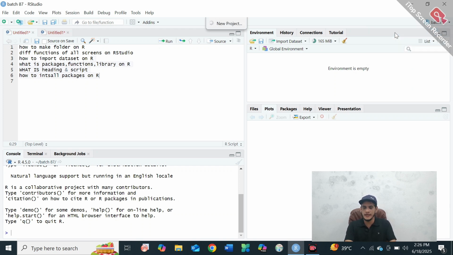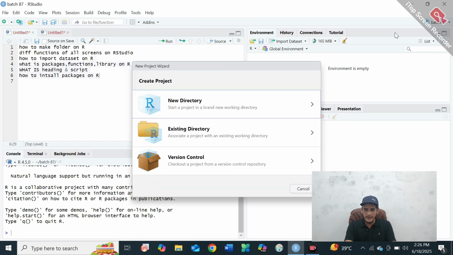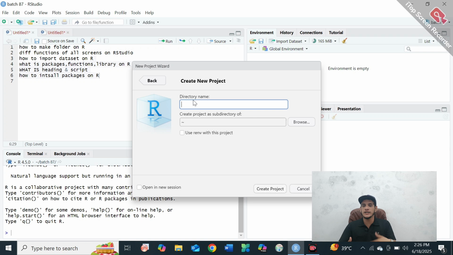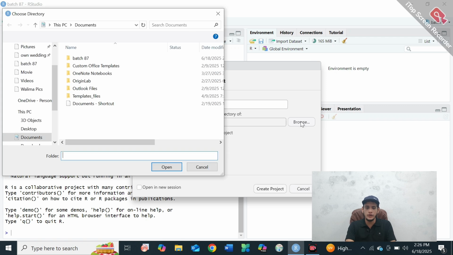It is taking some time. Here you click New Directory, then New Project, and here you can give the project name. Like I had written Batch 87, here I can write Batch 89 and then click Create Project. Here you can see where you want to save this project, this folder. I will browse, and you can save wherever you want. I am going to save it in the Documents option.